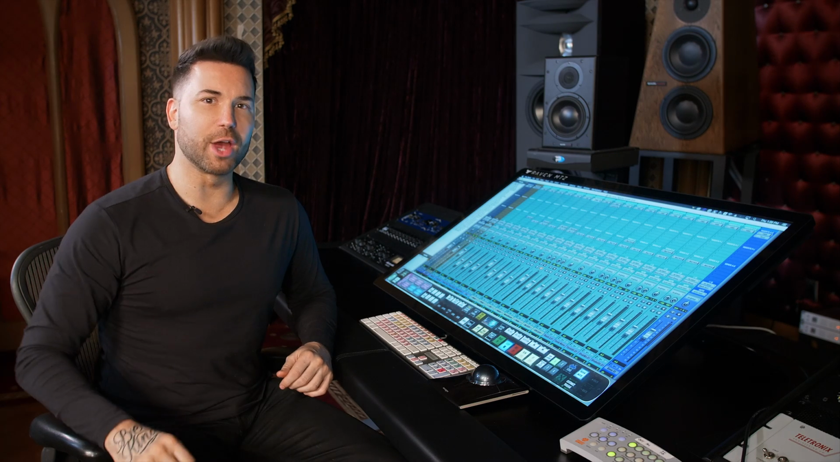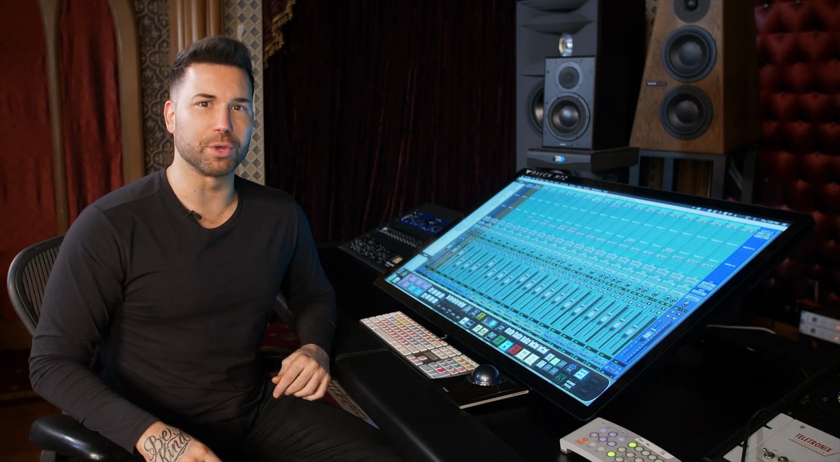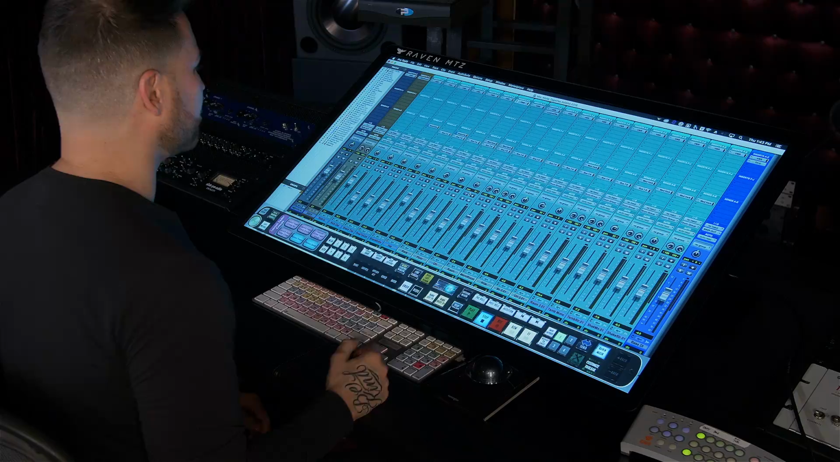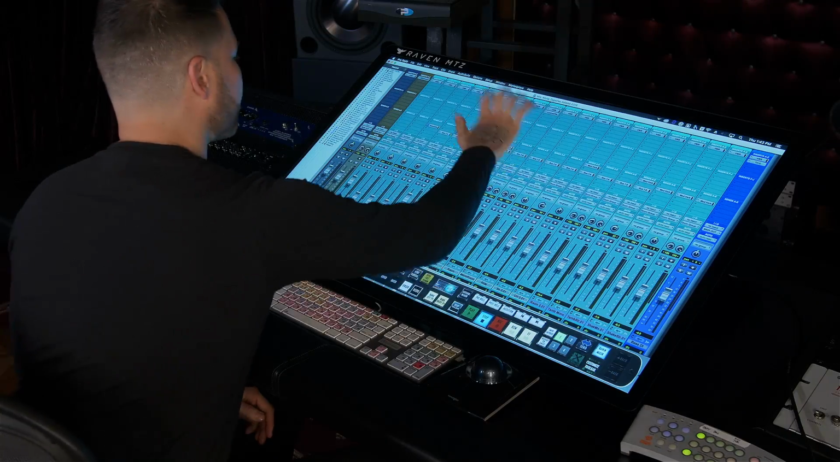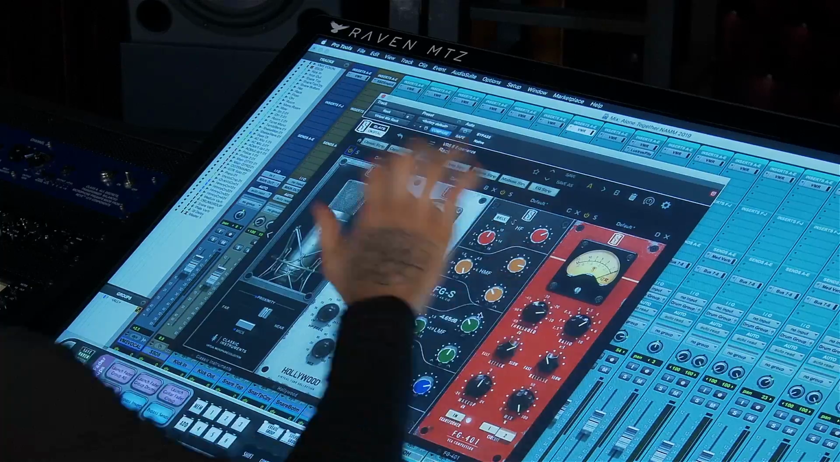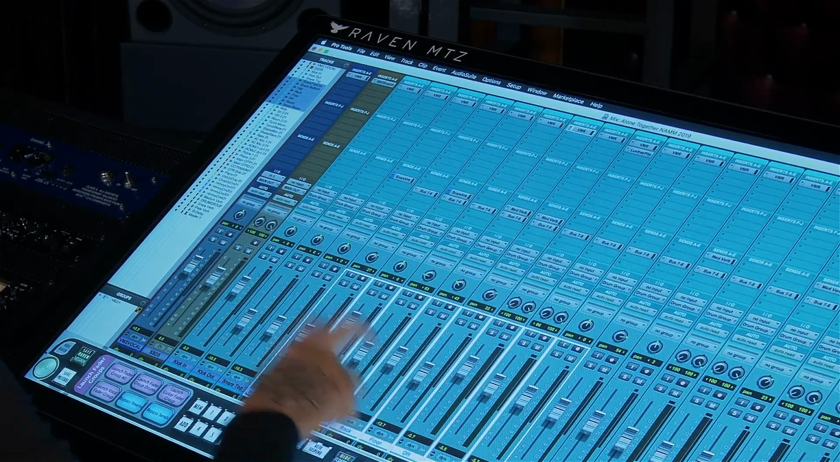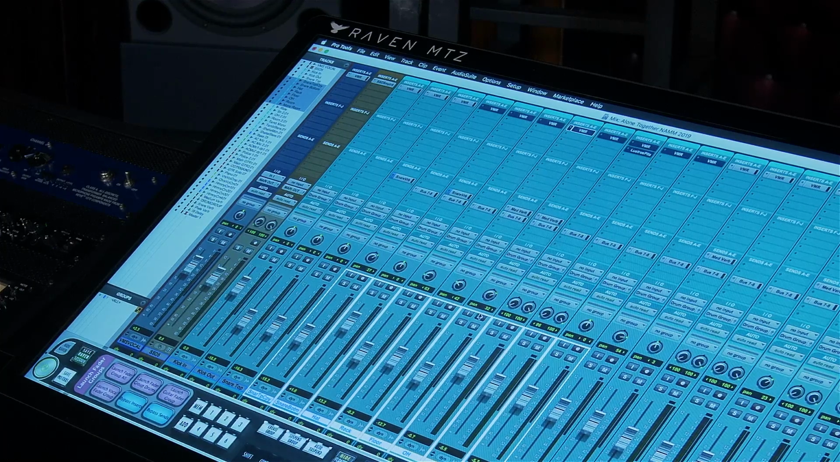Number 2 is gestures. Using classic multi-touch gestures, you can streamline your DAW workflow by tenfold. Let me show you. So now we're in Pro Tools because the Raven supports all major DAWs. With a 3-finger tap, I can open my last plugin and immediately start tweaking. Another 3-finger tap closes the plugin. Then I can select a bunch of channels, and with a 2-finger tap, I can bypass all the plugins on those channels. Another 2-finger tap, and they're back on.